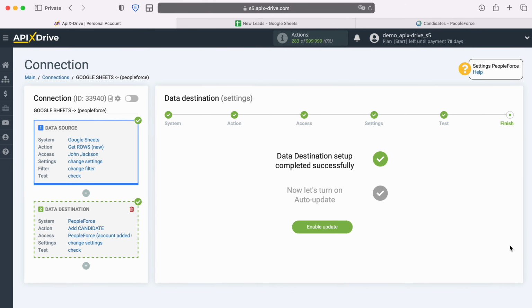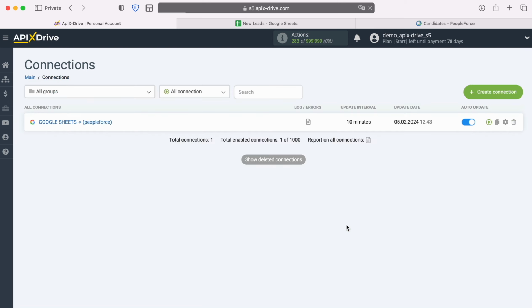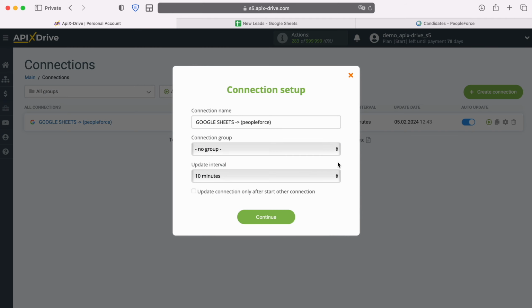This completes the configuration of PeopleForce as a data destination. Now you need to enable auto-update and select an update interval, for example, once every 5 minutes.